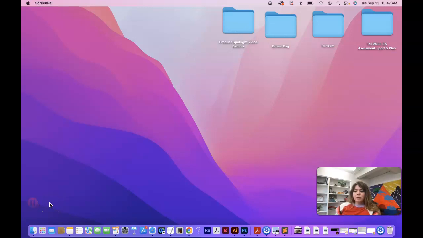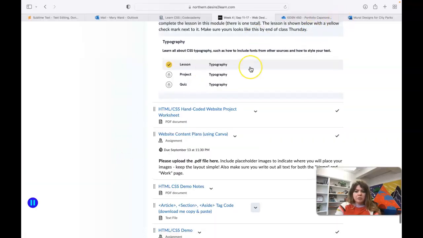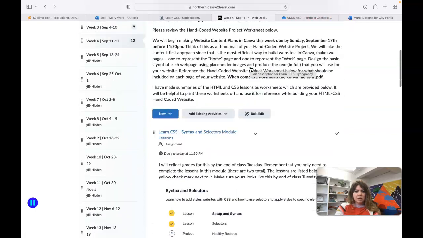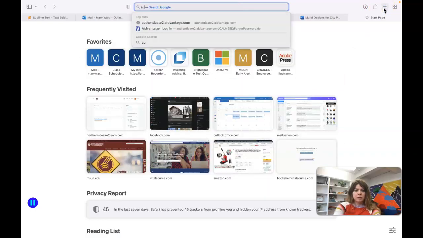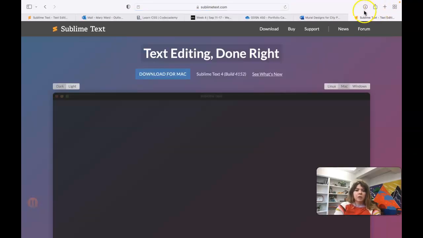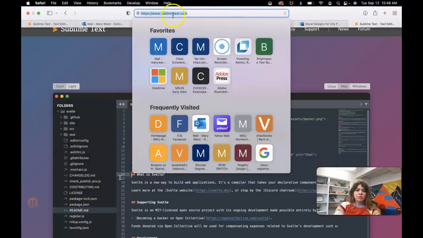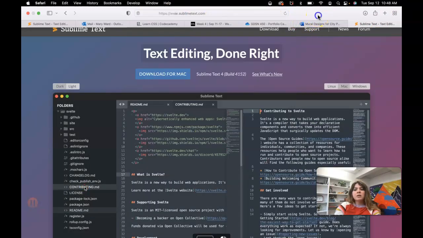So in this video, we're going to go over just the HTML. We're going to start the HTML CSS demo. So we can start by installing Sublime Text. There is, in week 4 of Brightspace, a link to Sublime Text here. You can also just Google it, and it should take you to the Sublime Text website.